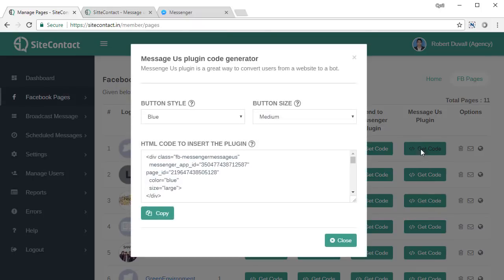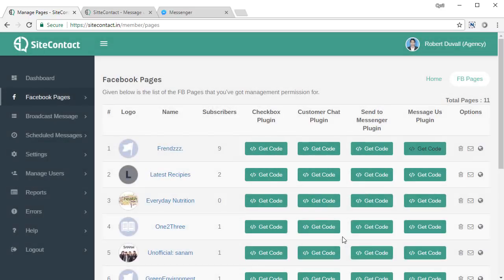And again, click on get code, select the messenger plugin style, click on copy, paste this code where you want the messenger button to appear. And that's it. That's how people can subscribe to you very, very easily.